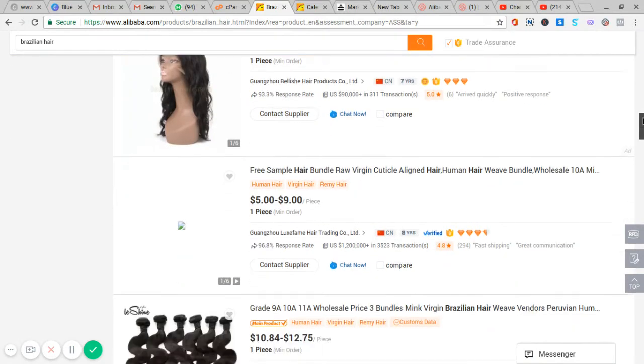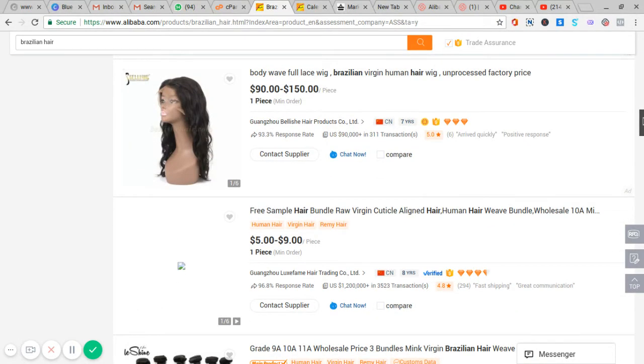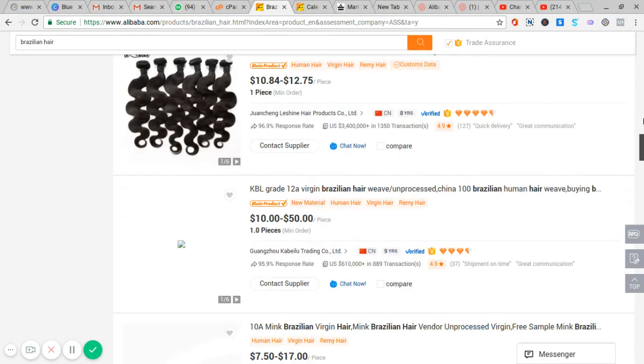You just take your time to check and see the verified suppliers on this store. After you have done that, another thing you need to know on this store is the MOQ, minimum order quantity. Some of the sellers' minimum order quantity is about 5, 10, 20, 50, and all of that. But you also want to check the lowest minimum order quantity that you can buy from.